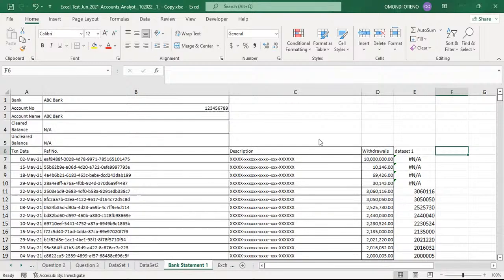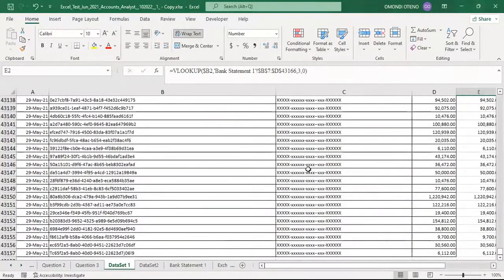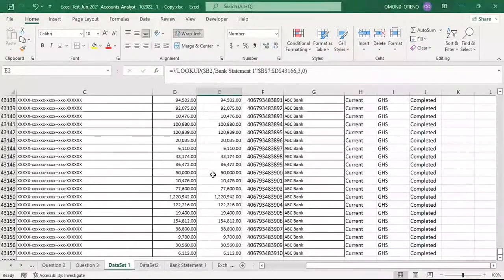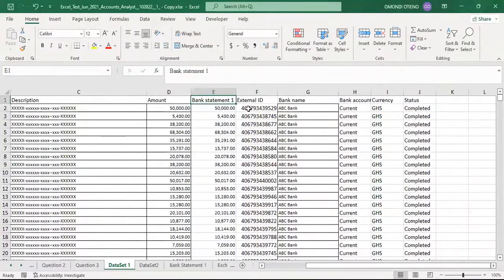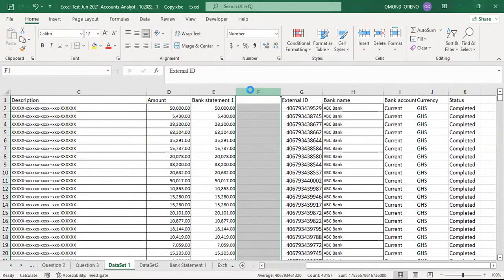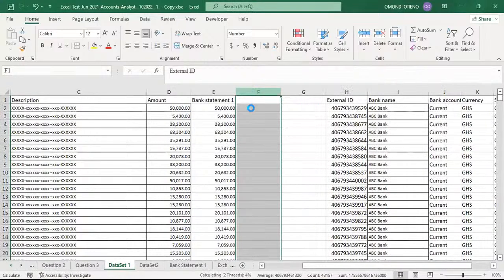So where can we get that? Let's now come to this other worksheet, that is data set 1. In our data set 1, I want you to have it this way. So let's create an additional 2 columns there.